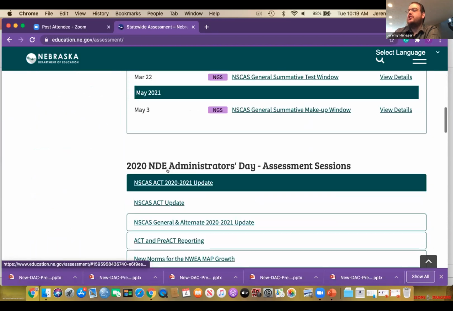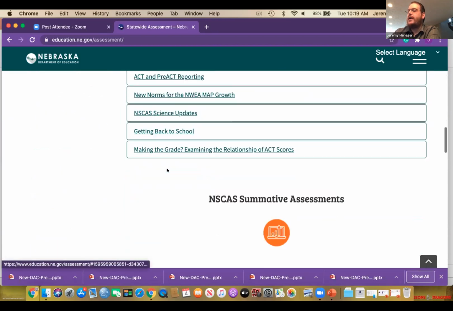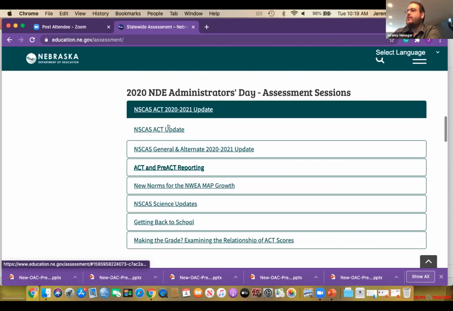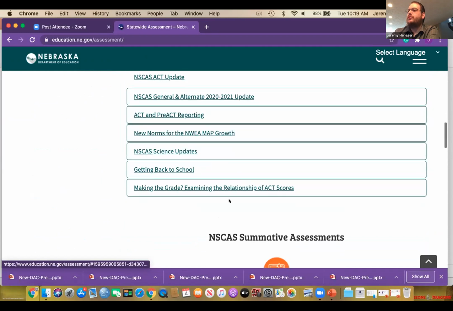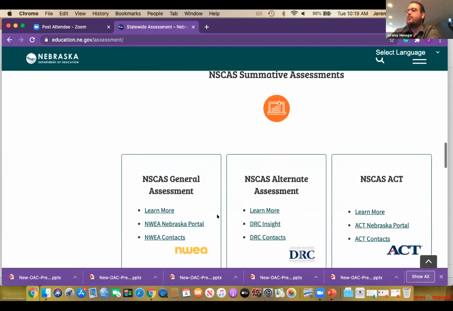A lot of times the newest information will go on the front page. If you scroll down, in Administrator Days, information is going to go up here as soon as it is ready. There's also some of this that needs to be cleaned up as well. Well, that is all about Administrator Days, but we'll put the recordings up there or link to those recordings.